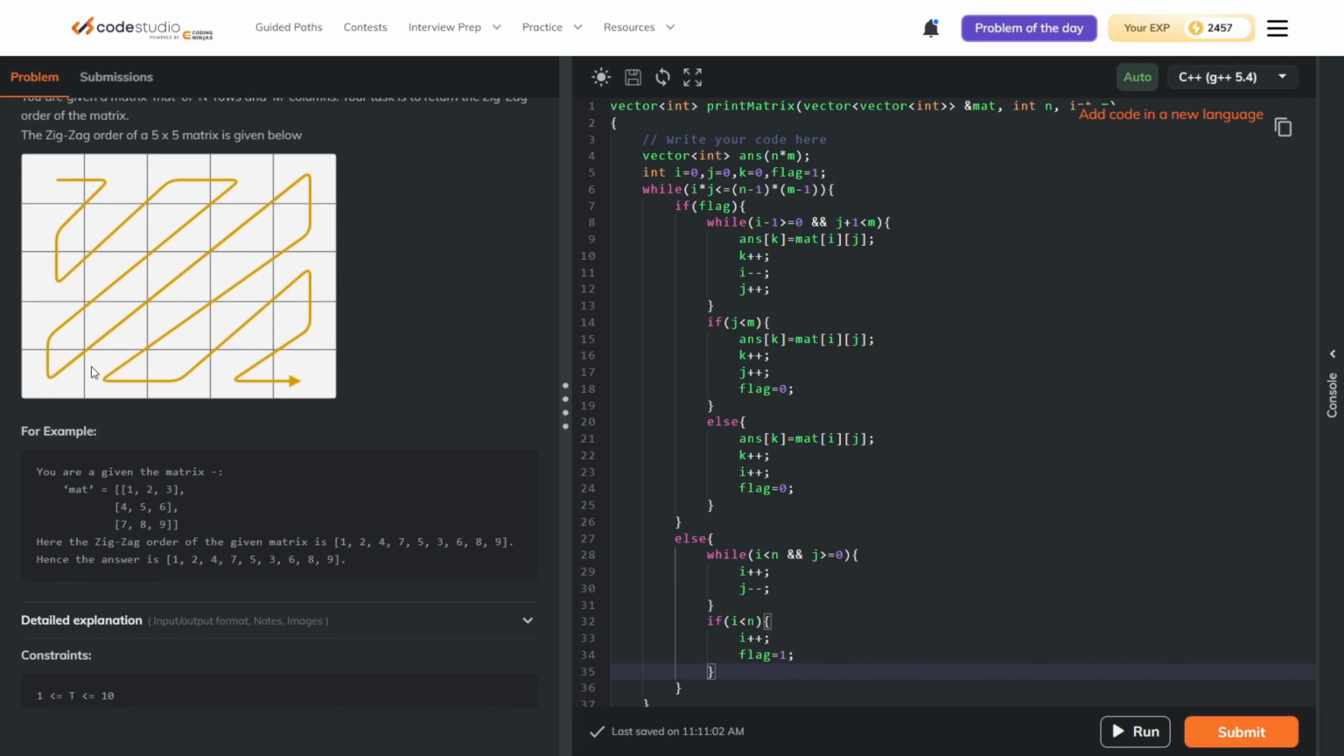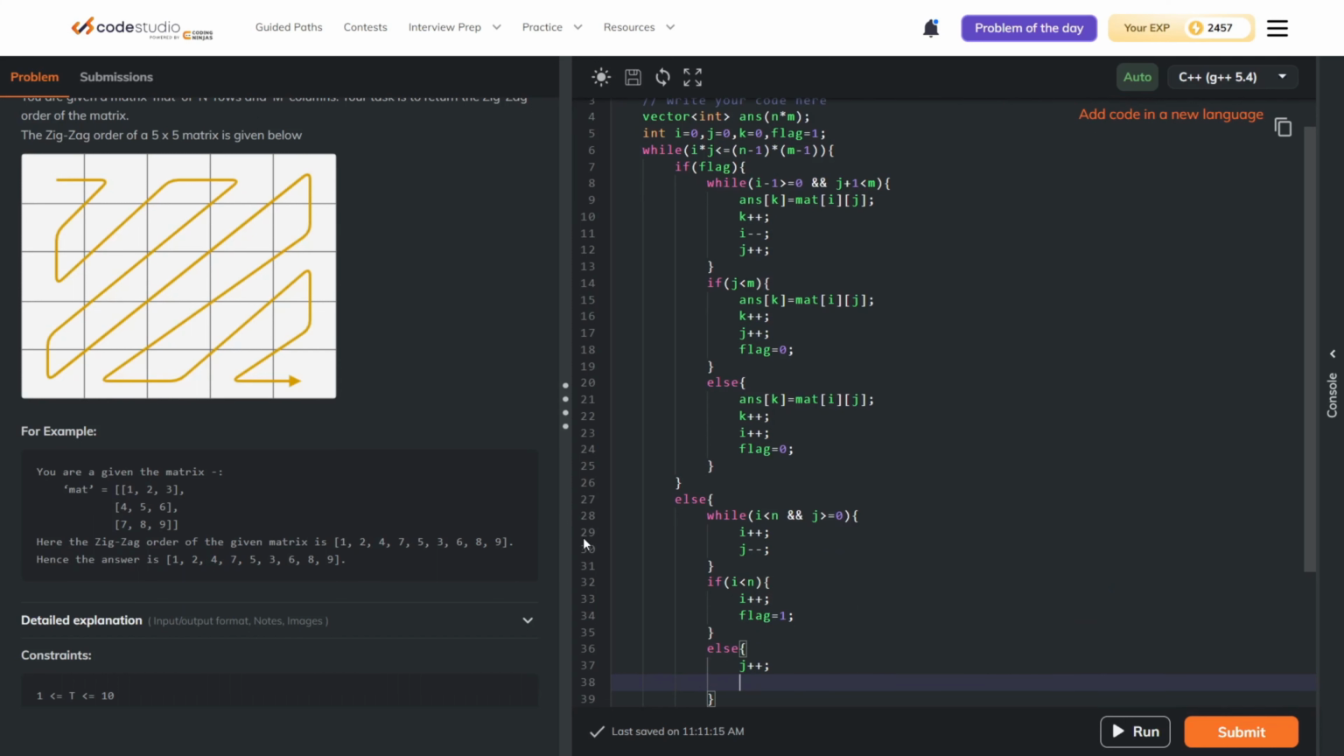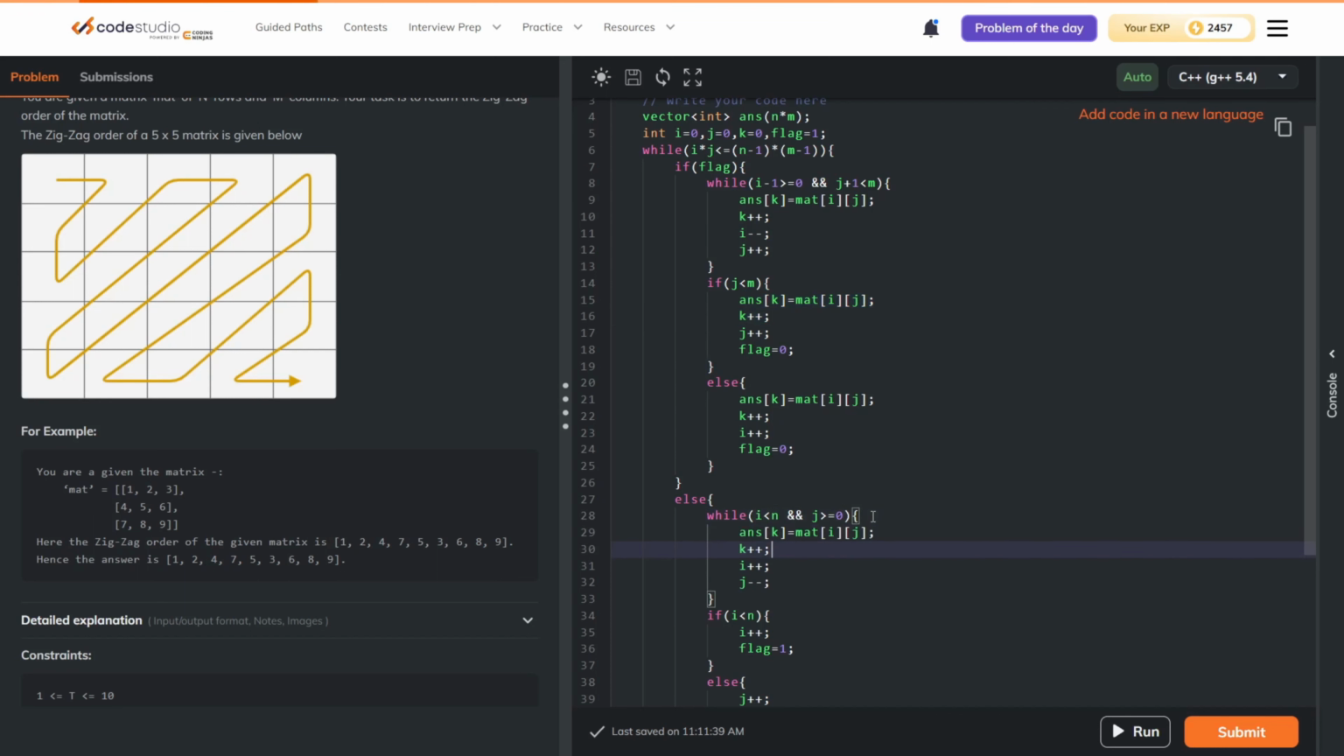Now let's say we came here. After moving here, we came here. So we don't have an element left side bottom also, and we don't have an element at the bottom, since the i less than n condition will fail. So in this case we have to increase j. Else what we will be doing is we will increase j and set the flag to 1. And basically this also will be like all the elements we have to add one by one. We should keep adding.